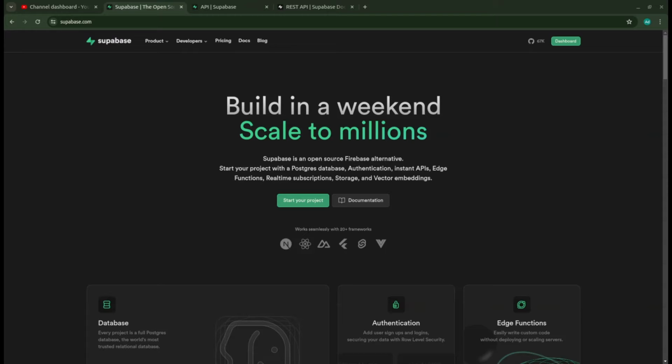Supabase basically uses a service which is PostgREST. It is an open source service which sits on top of the Postgres database and gives us the REST endpoints from the Postgres database directly.